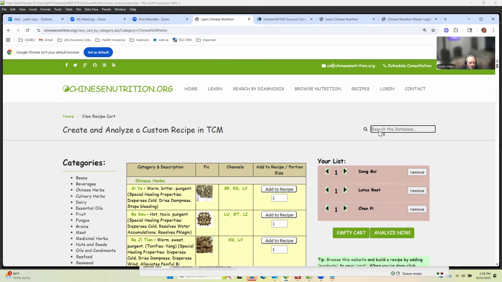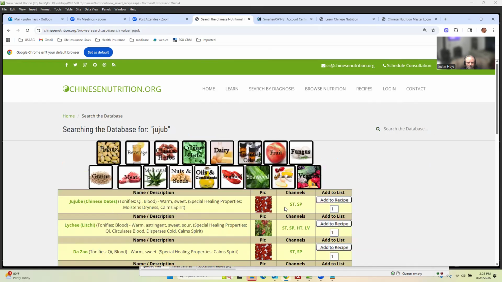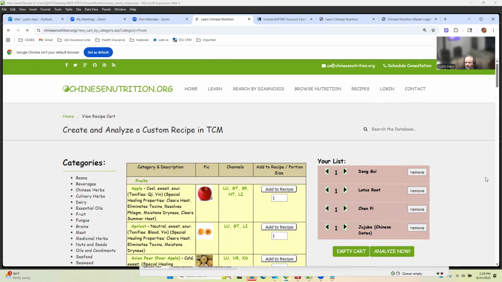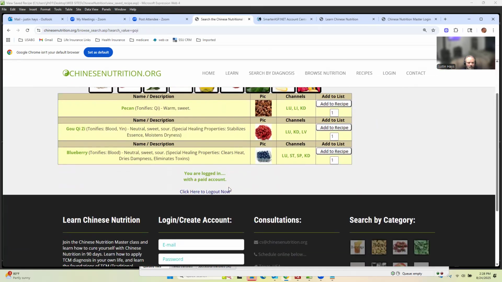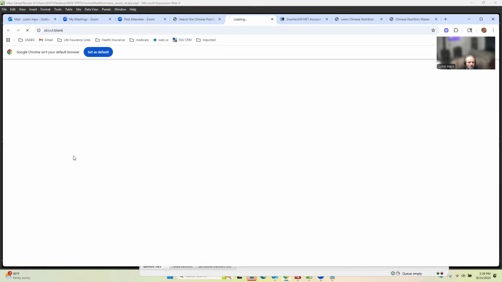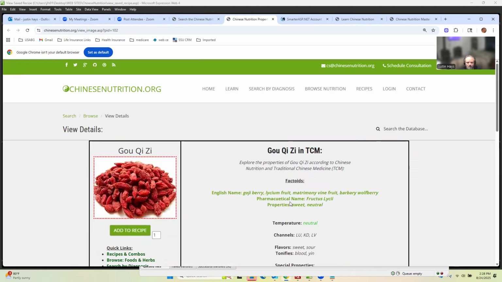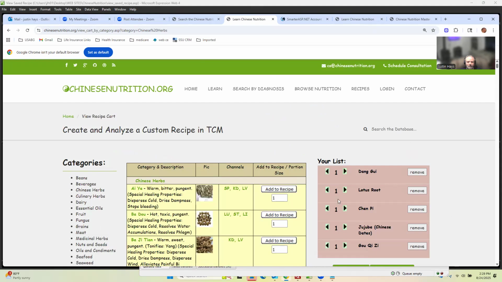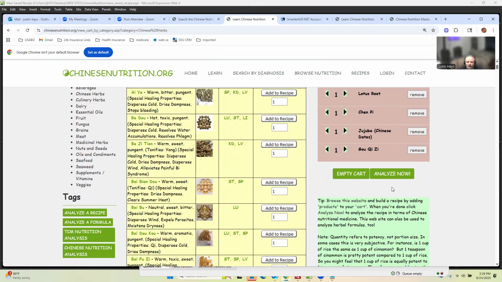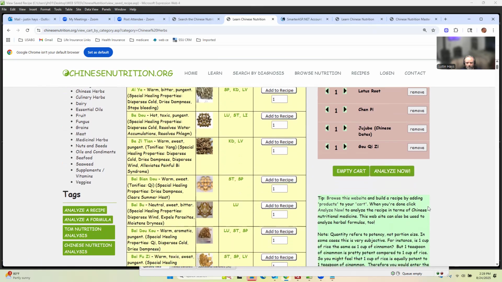Next, jujube, dates. And you don't have to put the whole word. You can just put part of the word in there. And I'm gonna add one serving size of that. And next was the goji. So the client is using this as a daily tea, and we want to analyze what it does as a recipe. So goji is gouqizi in Chinese medicine. It's a Chinese herb, popular herb. So you look here, goji berry, but it's going to be listed as gouqizi, and we'll add that. We can also add it here, straight to the recipe, and that brings us back to our page. So now we've got all 5 ingredients, and we are ready to analyze the recipe.